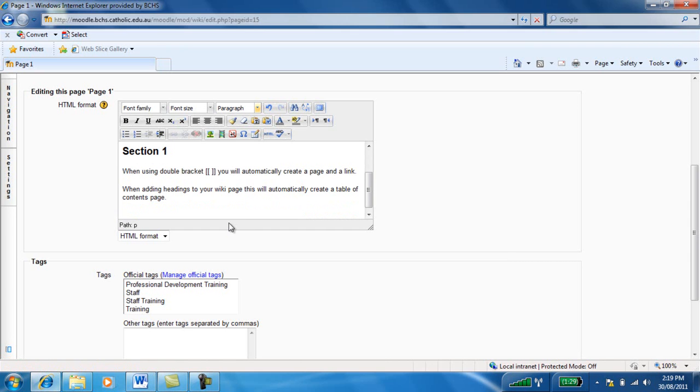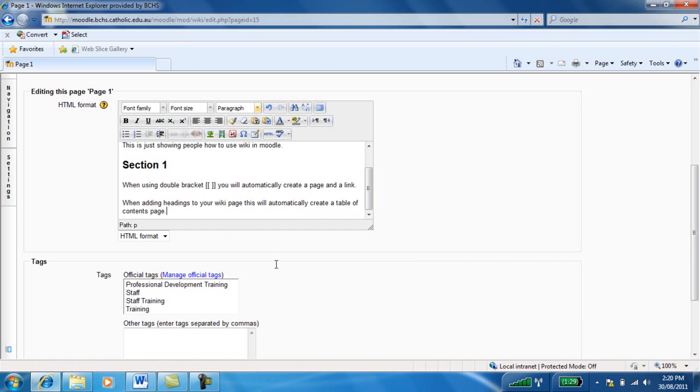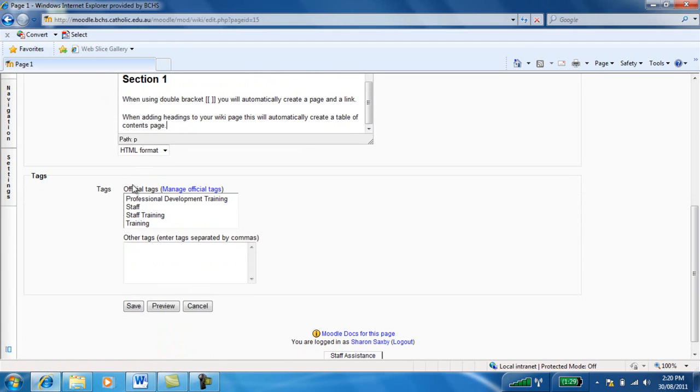So that's basically all I want to put in that, just to show you how it would appear. If I wanted to add tags to the page to make it easy to search the wikis, you just add whatever you want, or you can add further tags in the bottom. You can hit the preview button or the save button. I'm going to show you what it looks like in preview.